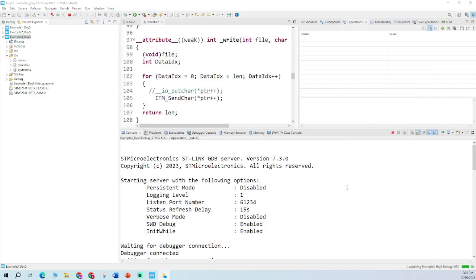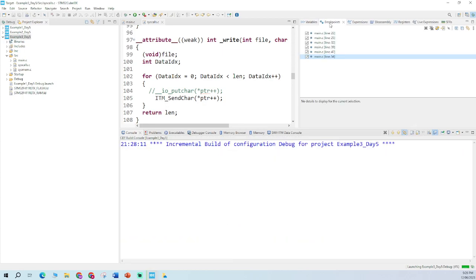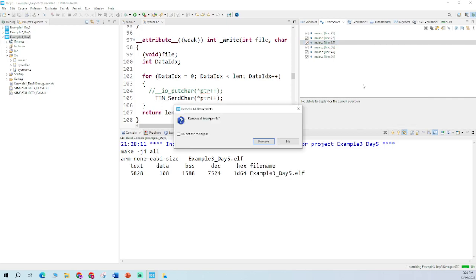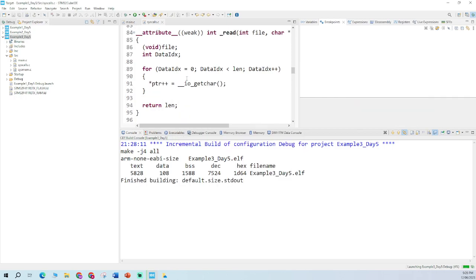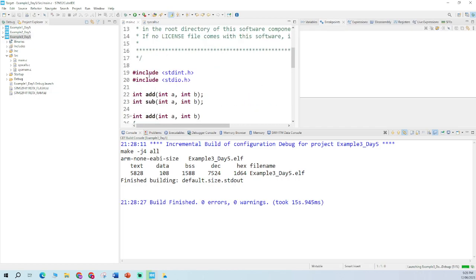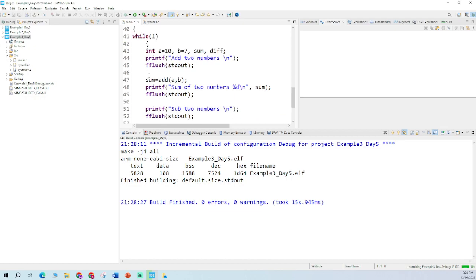So it's all set, and you can see the expressions, everything changed, which is all good. If you want to remove all the breakpoints, all you have to do is right click here and remove all. This will remove all the breakpoints inside the program which you set earlier. Remember, we set 7 breakpoints and now it's all gone, so it's all empty.